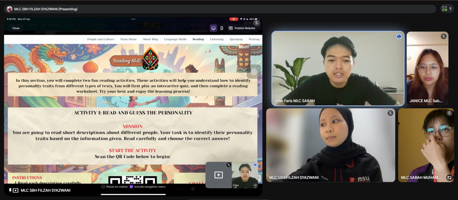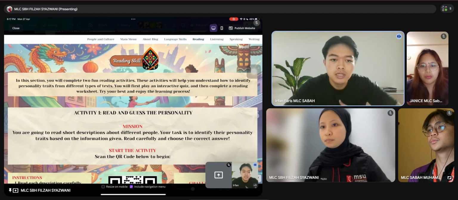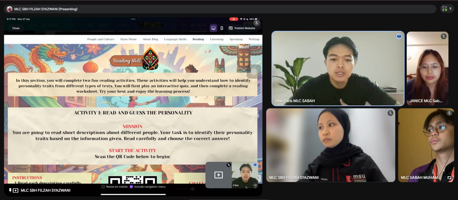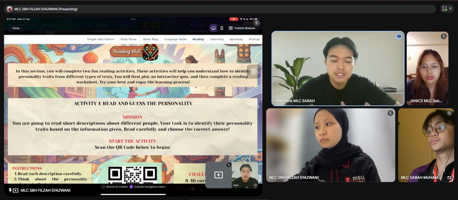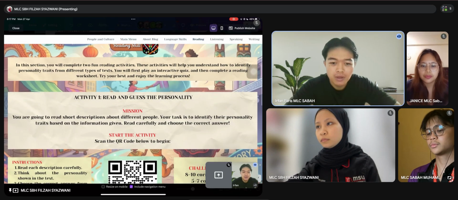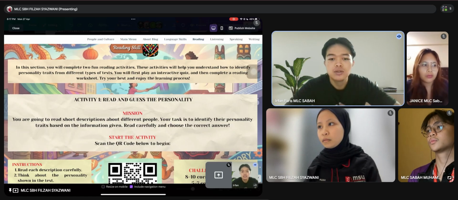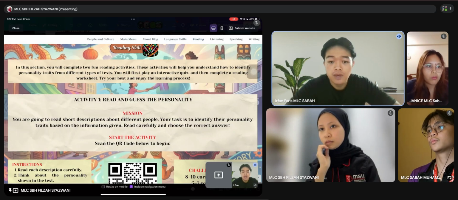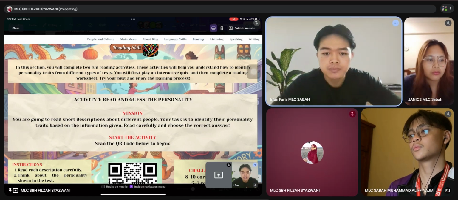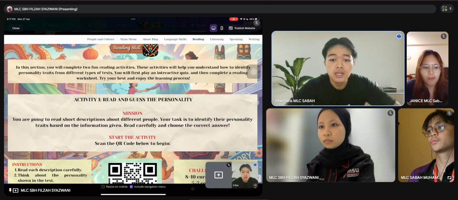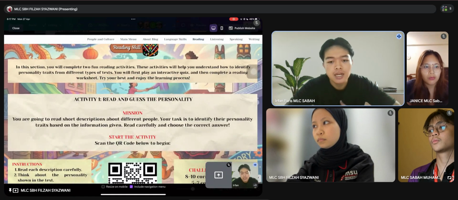Okay, so thank you, Filza. For my part, I will be presenting the reading skills as you can see on the screen. This is the reading activity that we designed for our blog. In this section, the student will complete two reading activities. These activities are designed to help the student identify personality traits from different types of text. The first activity is more interactive and fun, while the second activity focuses more on deeper understanding and analysis.